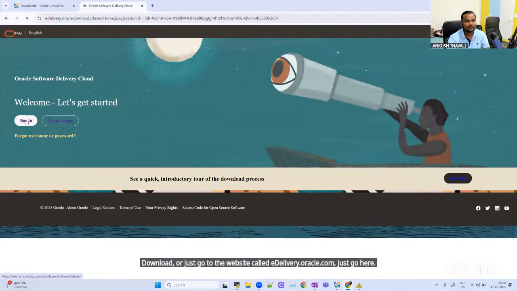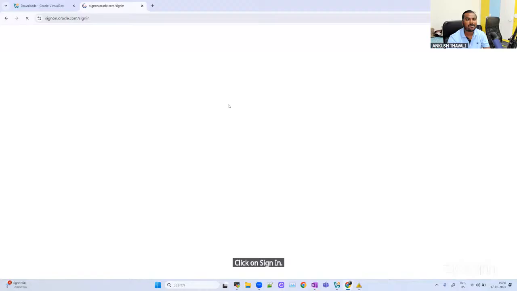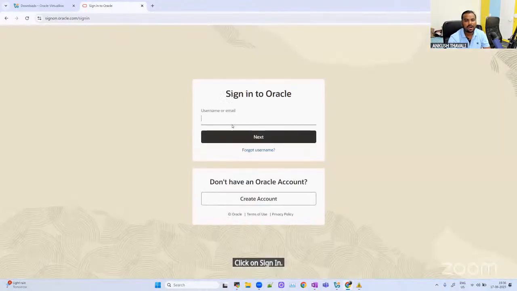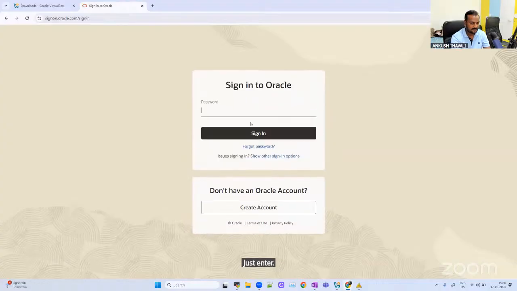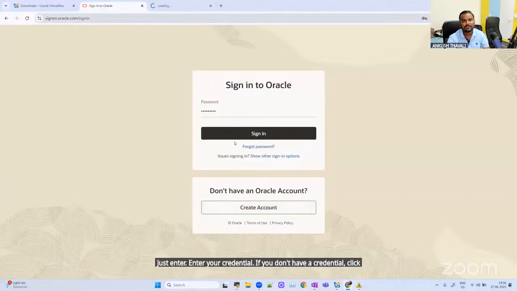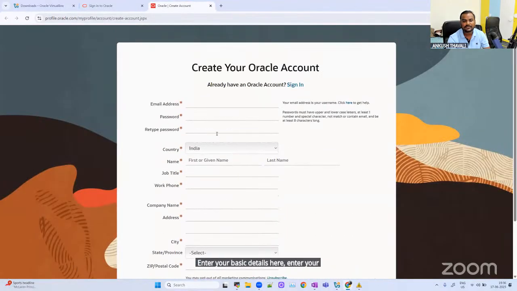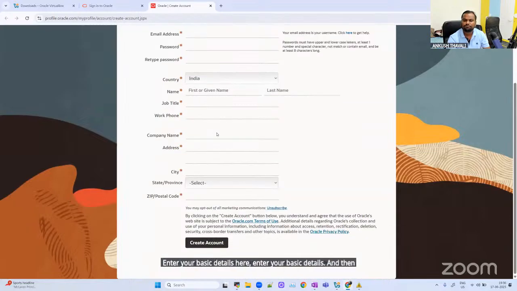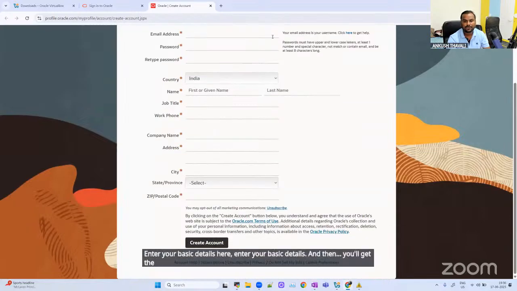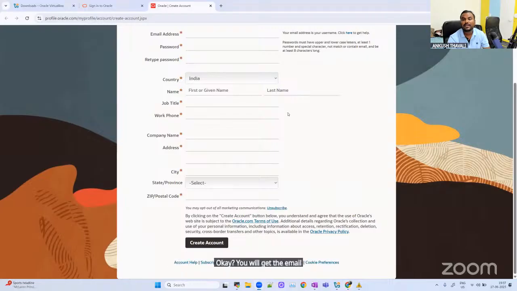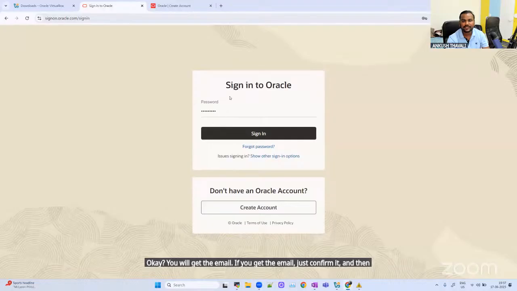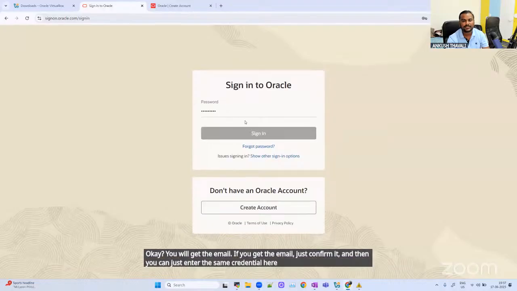click on sign in and enter your credentials. If you don't have credentials, click on create account and enter your basic details here, and then you will get an email. If you get the email, confirm it, and then enter the same credentials here. Click on sign in.